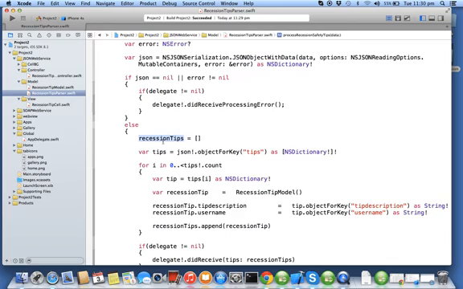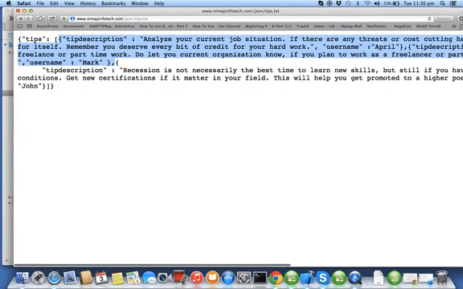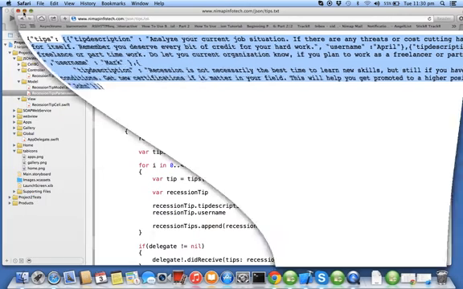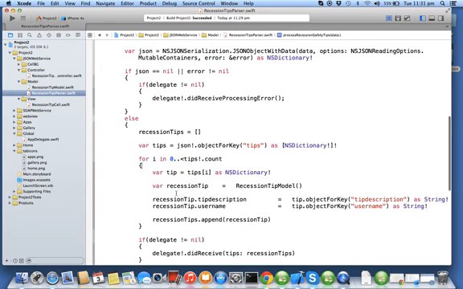So you'll be initializing your array. You will say object for key tips as an array of dictionary. If you see your XML, it says tips is an array of dictionary. So that's why we'll say JSON object for key tips as array of dictionary. Now you'll be using a half range operator which says 0 to less than tips count. You will be extracting the object from the tips as dictionary.